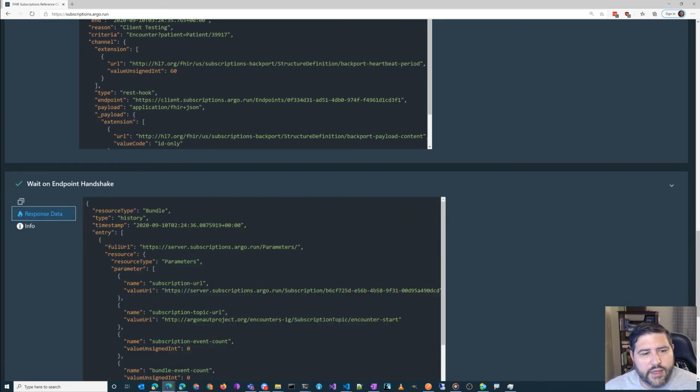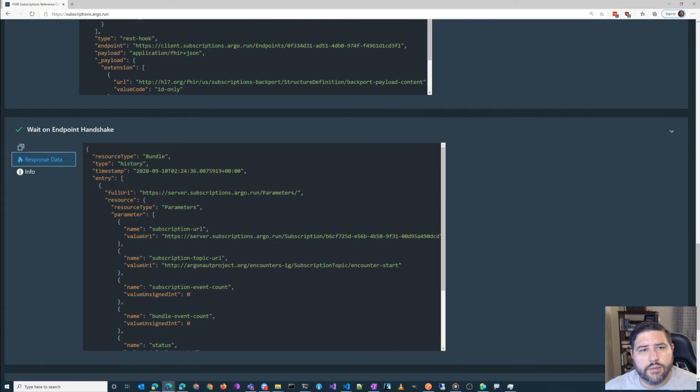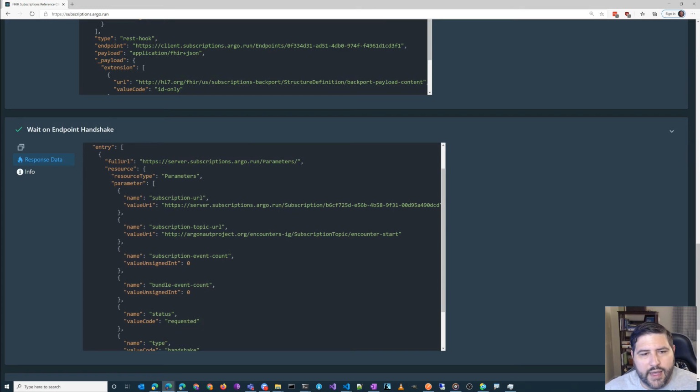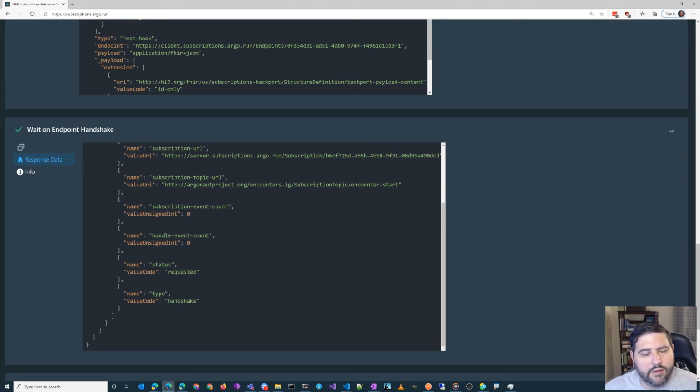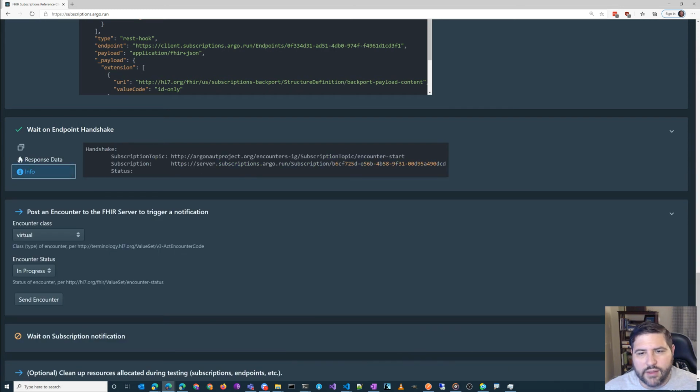In this case, we can see the server actually sent the initial handshake to the endpoint already. And same thing, since there's no notification bundle, we're using a history bundle. And it does have this additional parameters as the focus, as the first entry. And so it has all of the same fields that you would need: subscription URL, subscription topic URL, event counts, status, and the message information. So that way we can still see it, but you can see there is a little bit less information here.